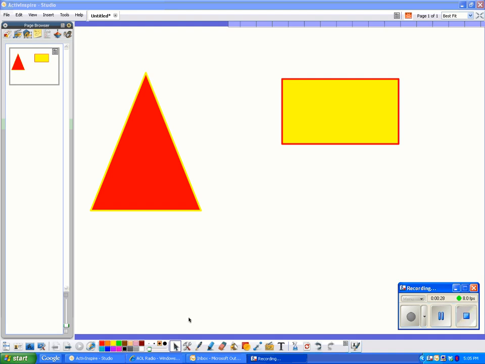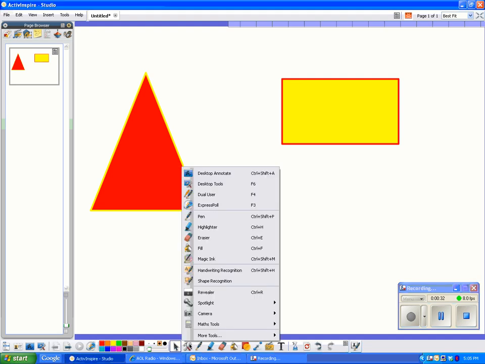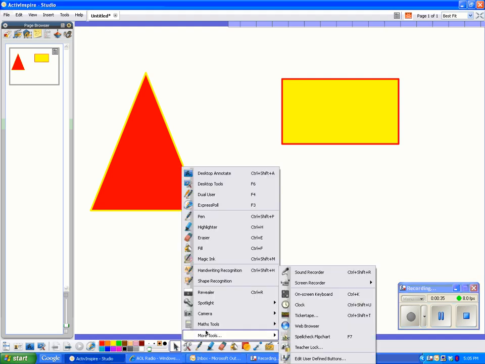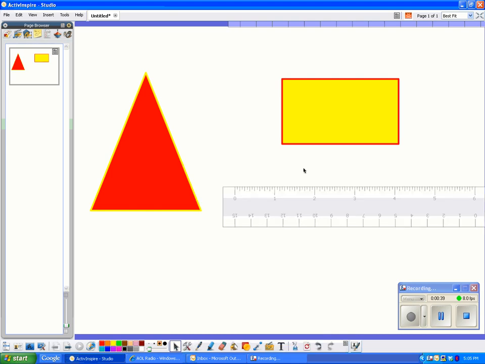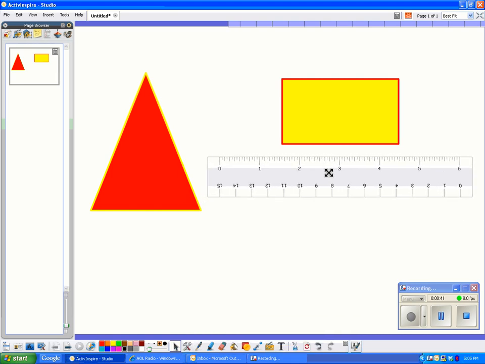So let's go ahead and get started with the ruler feature. To get the ruler feature, we need to click on Tools, and the ruler is found under Math Tools. So click on Math Tools and Ruler. You'll notice the settings have automatically appeared on our computer as far as what the ruler uses to measure. We can change that by clicking on the center icon. You can change both the top and the bottom scales.